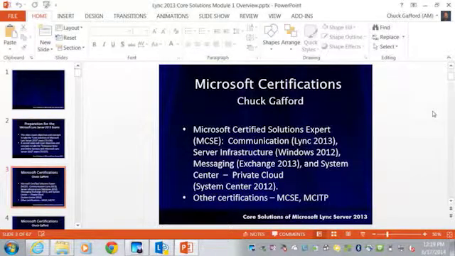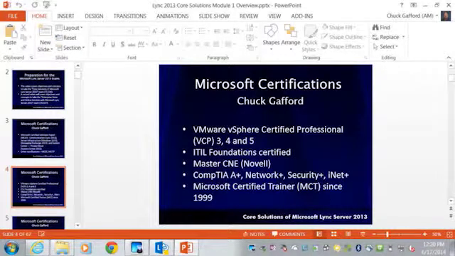For myself, I have multiple certifications. My most recent certifications are 4 of the latest Microsoft Certified Solutions Expert certifications. I'm an up-to-date MCSE in server infrastructure, Windows 2012, in Exchange messaging for Exchange 2013, in communication for Lync 2013, and System Center / Private Cloud for System Center 2012. Other certifications I have are the MCSE and MCITP for older versions of Microsoft Active Directory and Exchange or Windows servers. I'm a VMware vSphere certified professional, VCP 3, 4, and 5.